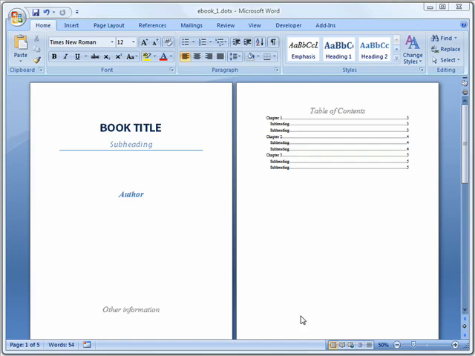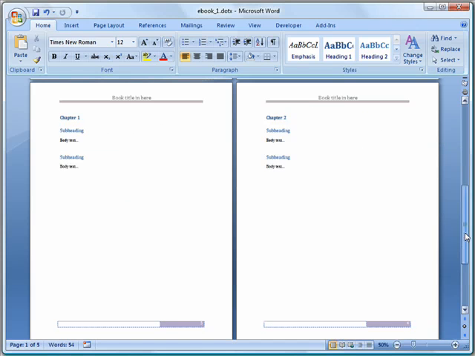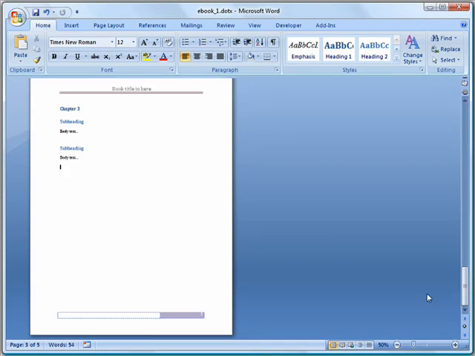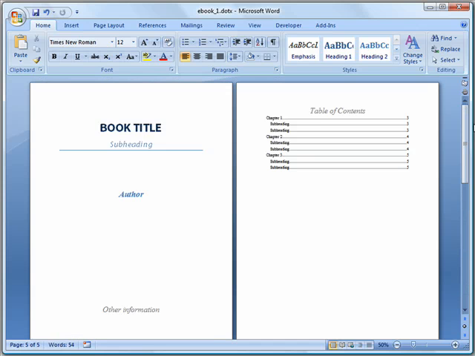So I'm going to show you how to create an ebook template like this. It has a cover, a table of contents. It has chapters 1, 2, and 3 already preset, and it has headers and footers. And you can add other elements to it if you desire. But let's get started creating this version.